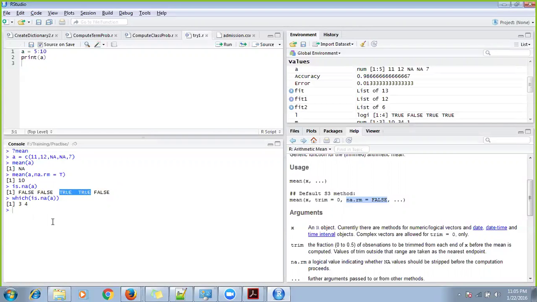So just remember, the which function will always return you the index. It only returns the index where the condition is satisfied. Here the condition is is.na, meaning whether it is a missing number or not. So wherever it is a missing number, it will pass that index and show it to you.